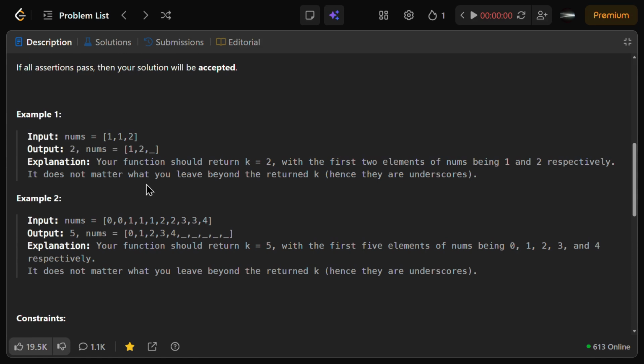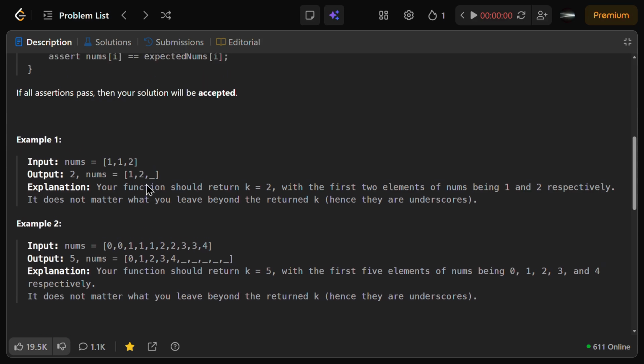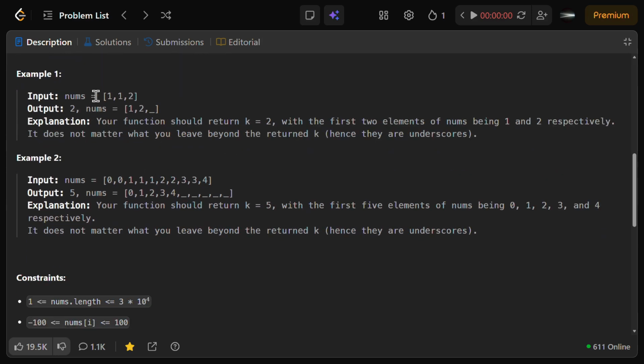Let's understand this with the first example. The input array is 1, 1, 2. Here the unique elements are 1 and 2. Therefore, the number of unique elements is 2. After modifying the array, the first two positions should contain 1 and 2.